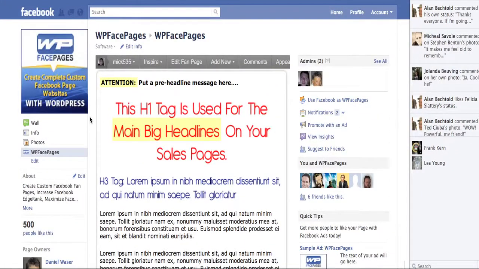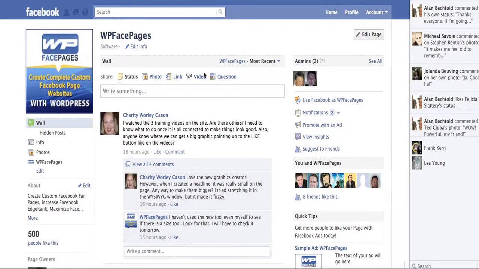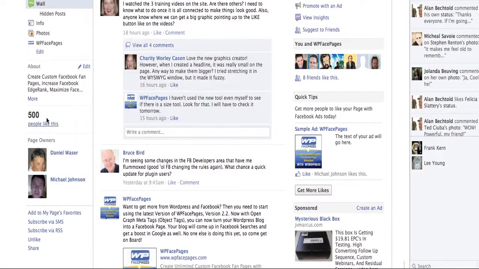Well, how do you do all this? What can all be done with this? We're not done yet, because here in Facebook, what else do you have? Well, you have your wall, you have your info, you have your photos, correct? Now here in my wall, if I post to my wall, that content goes out to all the people, the 500 people that have liked my content. It goes out to all of their walls.